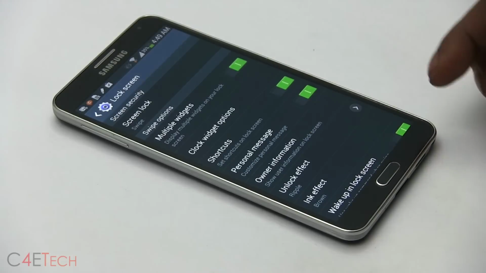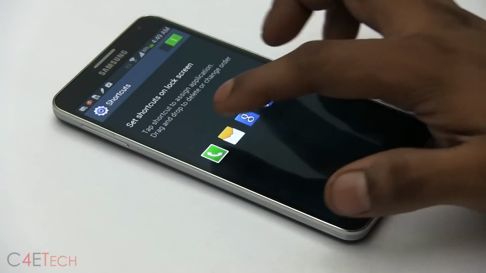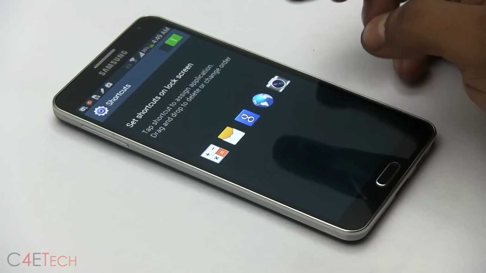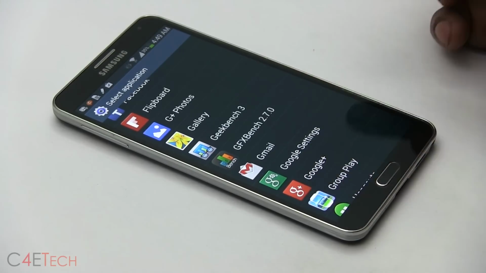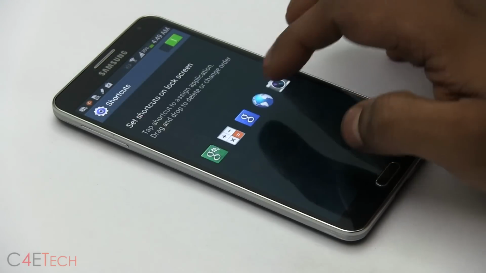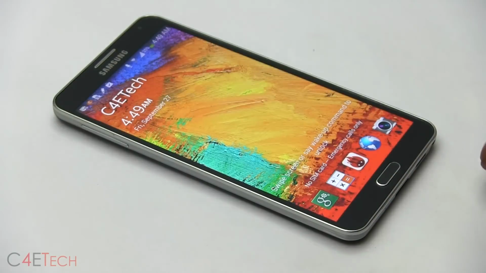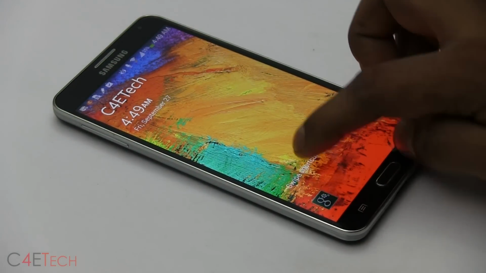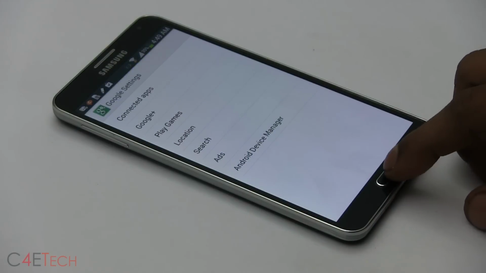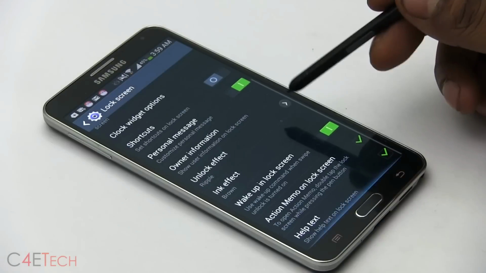Enabling the shortcuts option over here gives you 5 shortcuts on your lock screen. You can customize it, just tap it, select something else. So say for example, Google Settings, Calculator, and a benchmark app. So now in the lock screen, you can see these below. So you just need to drag one of these and it opens up. These are the clock widget options, pretty self-explanatory.